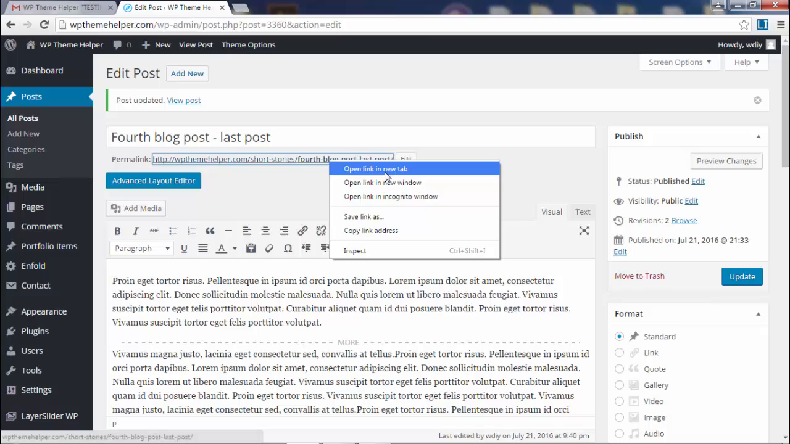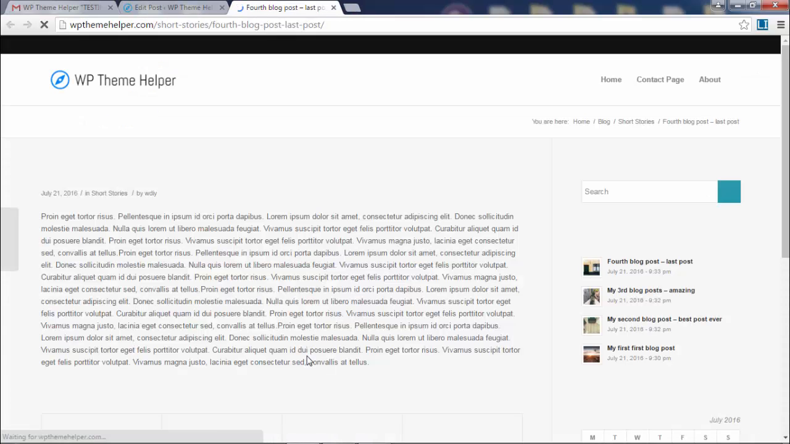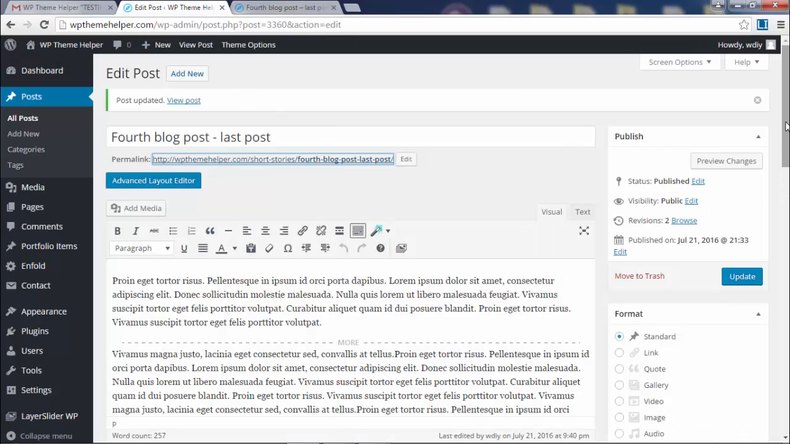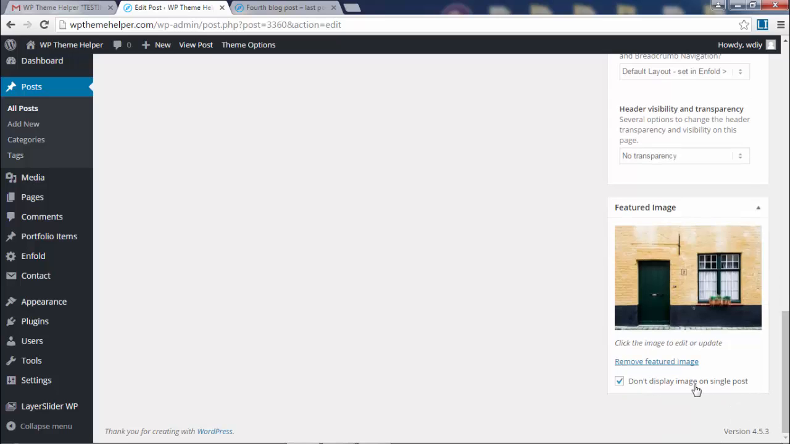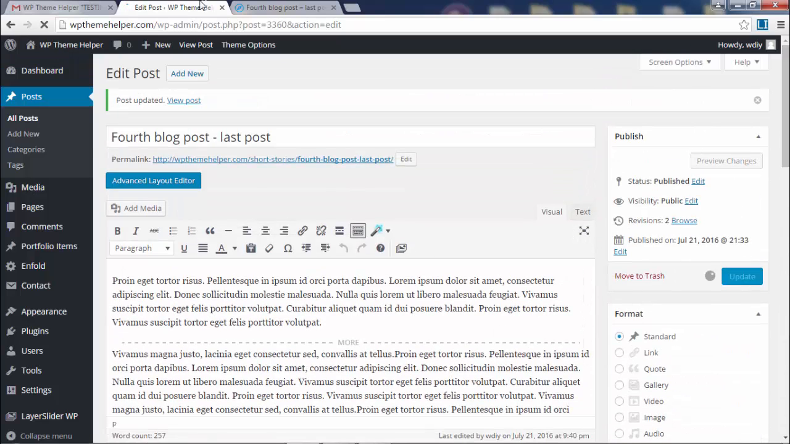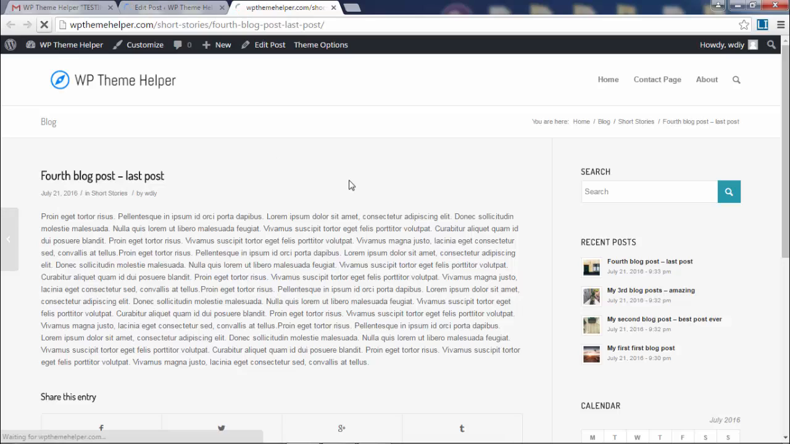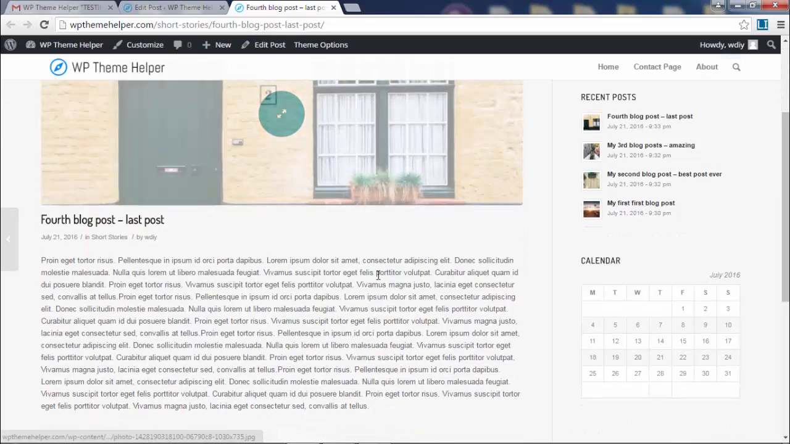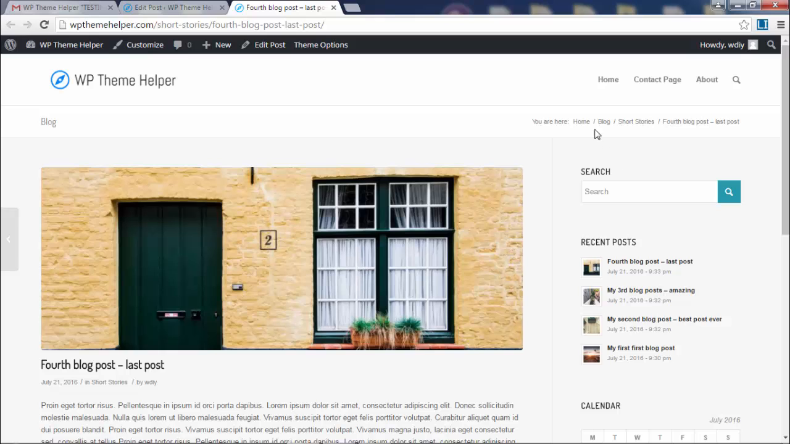Let's preview this. And now there's no image. But the images look nice, so I'm just gonna uncheck this. Update. Refresh. The image is there. Okay.